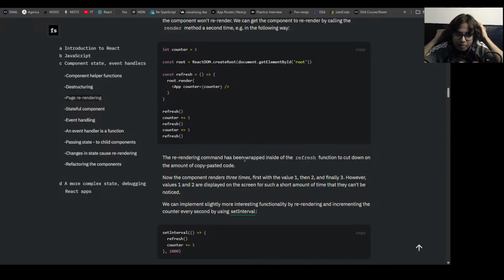The re-rendering command has been wrapped inside the render.